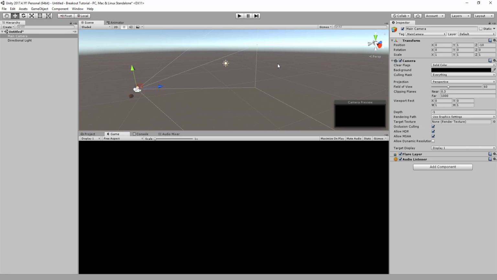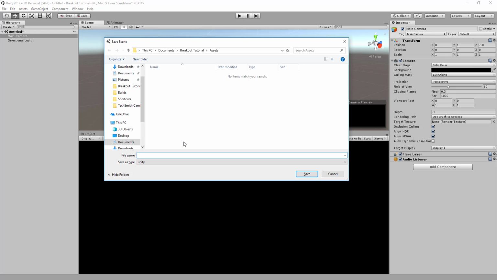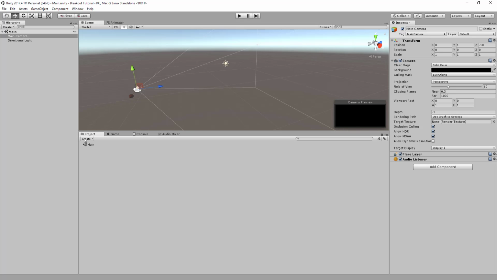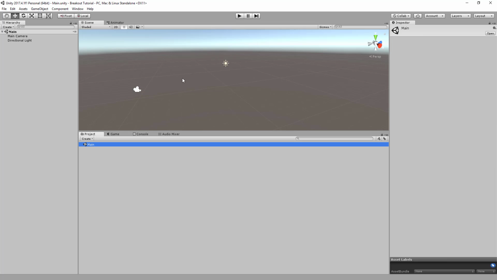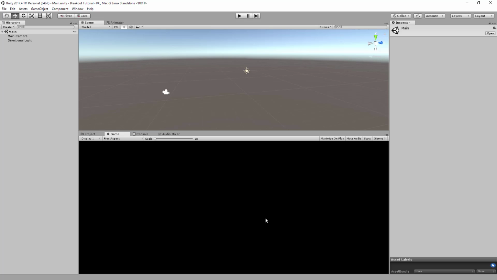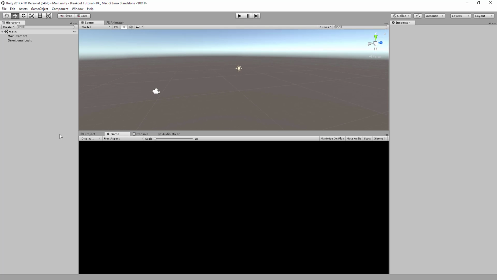And after we've done this, we're going to just press Control S to save our scene, and I will just name it main. It'll take a second to load, and if you come over here to the project, you can see main is now saved. So back to our game view.